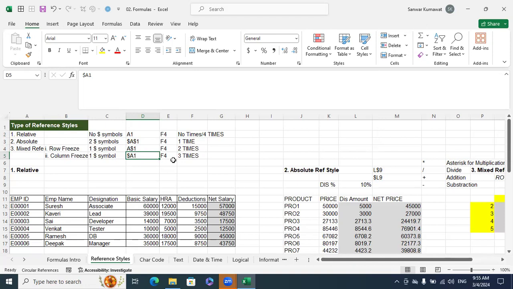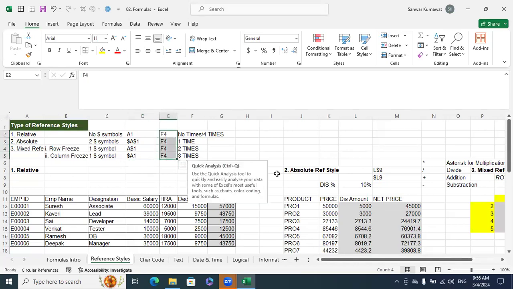What is the requirement? This is my requirement. Stop there only. Okay. Relative reference, absolute, mixed reference. In mixed reference, we have two: row freeze and column freeze. Relative reference means no dollar symbol. Example this. Absolute means dollar symbol on both. Example this. Mixed reference, row freeze: the dollar will be before the row number, like before 1. Column freeze: it will be before A. Which key is used? F4 key. Done.